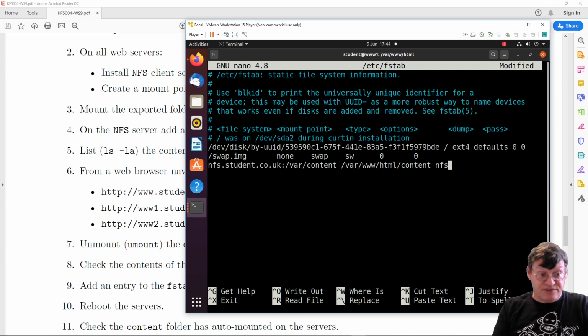It's an NFS file system. It's going to be read-writable, soft. So if there's a problem, it'll do a timeout. I'll just do 100. I can interrupt that if I need to. No dump and no FS check. Okay, so that's that done. So we can save that.